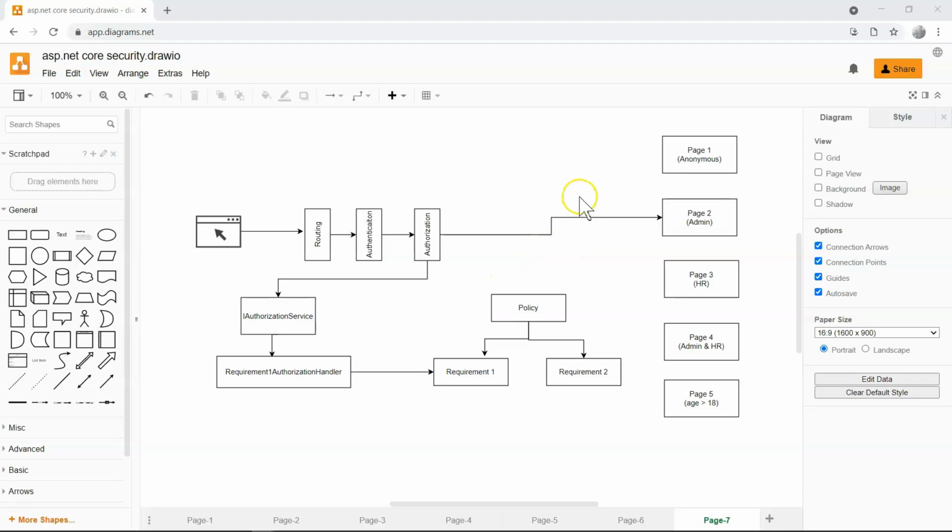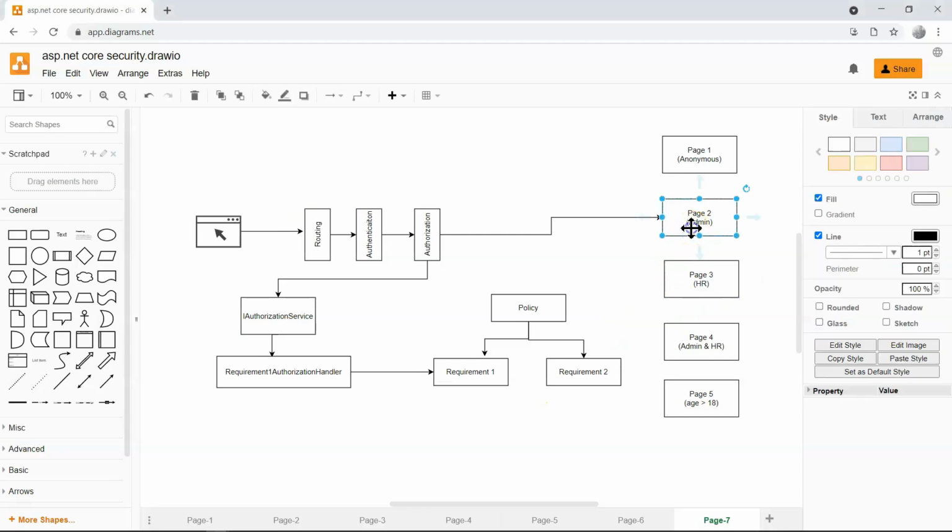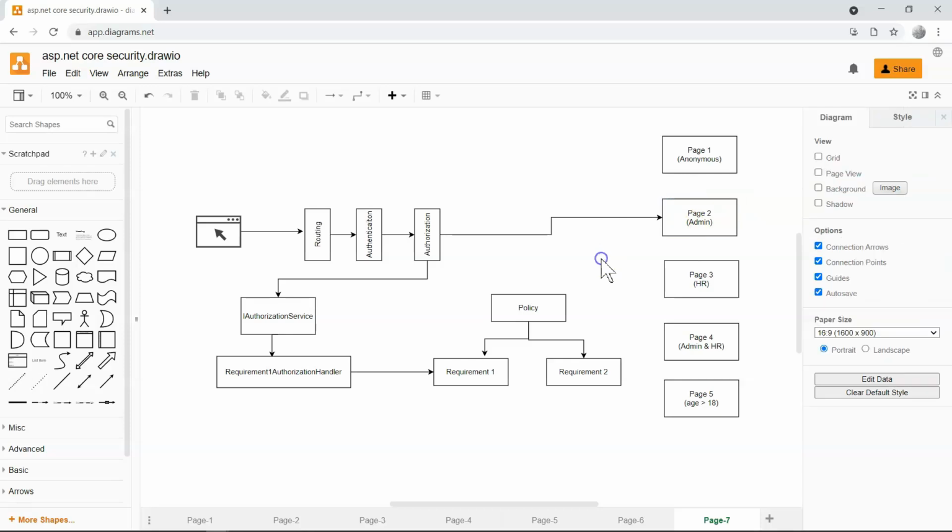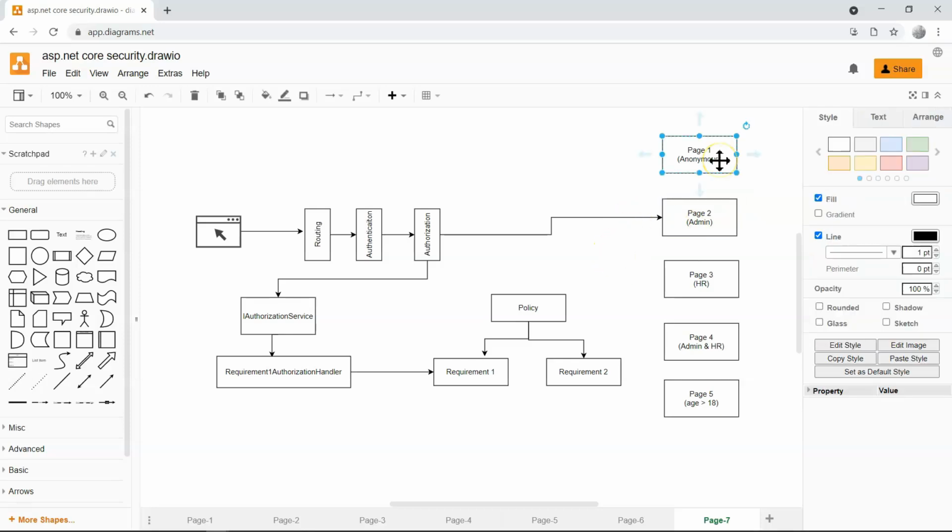In this video, we're going to learn how to implement authorization in ASP.NET Core. So we have gone through this diagram in the previous video, and we know that the first step we need to do is to apply a requirement. The simplest requirement we can apply to a page is to deny anonymous users. And to do that, it's very simple.